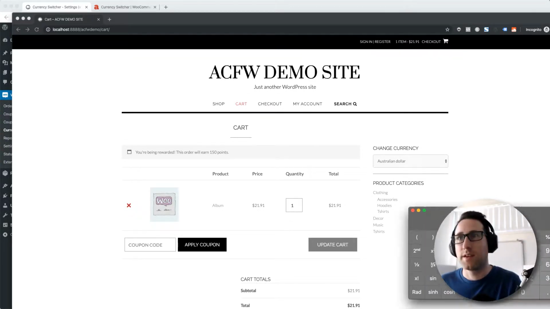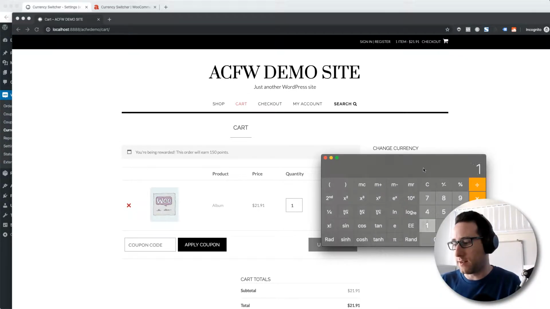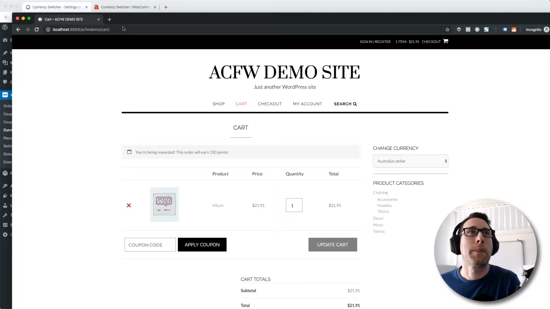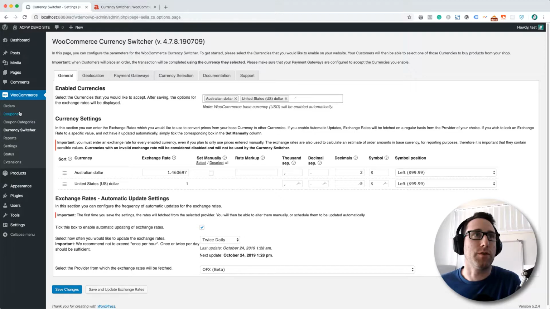We should be expecting $10 times 1.46, so it'd be 14.60 as the discount rather than just $10. So that would be exactly what is expected from your customers. Let me just show you sort of how we've integrated this into a coupon.